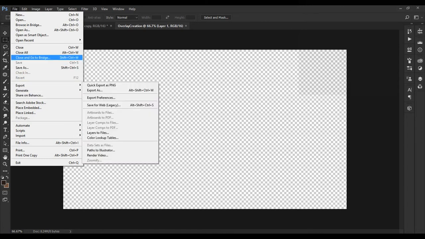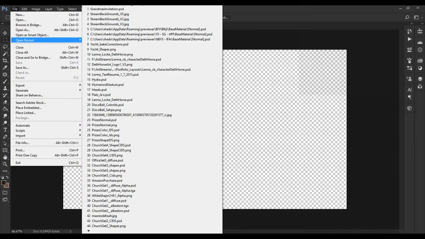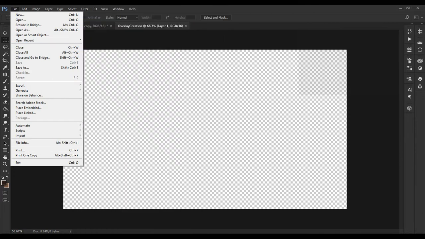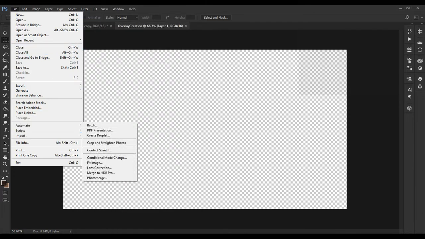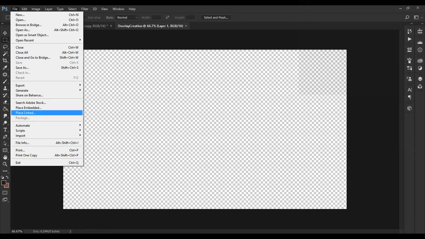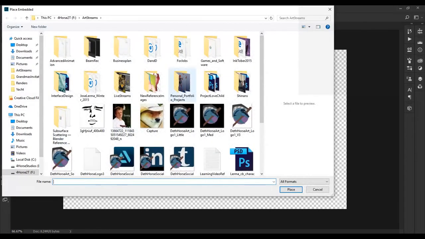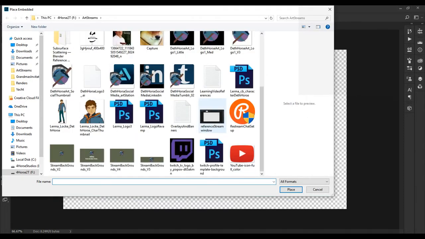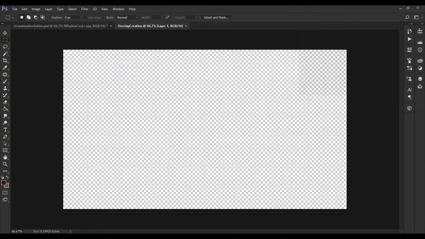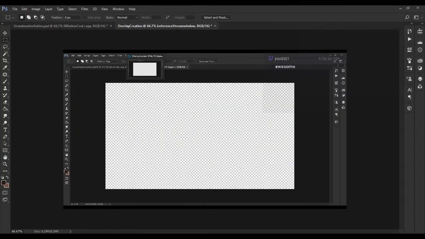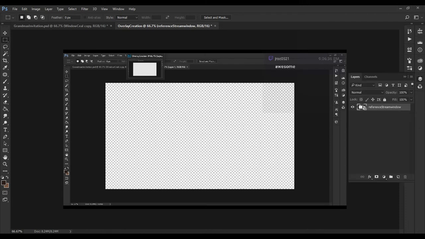Let's see. Open recent. No. There we go. You want to go to place embedded, and just go to where I saved that screenshot, where my reference stream window is. Place it in there. And this is what you're going to use for reference of where you're going to start putting your banner and stuff like that. So these black edges and stuff, that's because I have my window cropped inside of OBS. Don't worry about that.